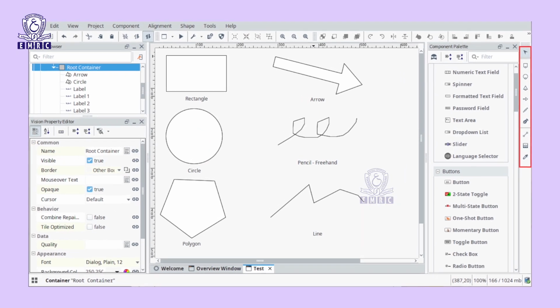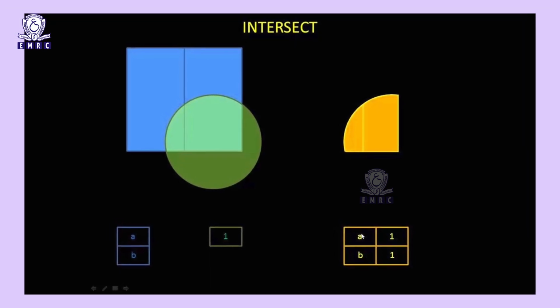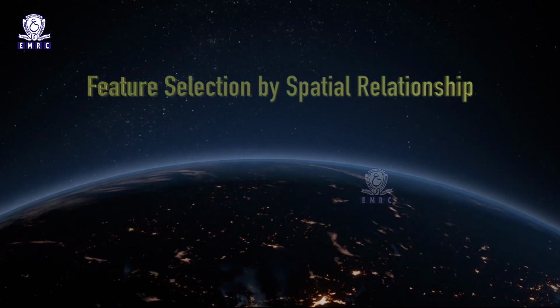Feature selection by graphic. This query method uses a graphic such as a circle or a box, a line, or a polygon to select features that fall inside or are intersected by the graphic object. We can use the mouse pointer to draw the graphic for selection.